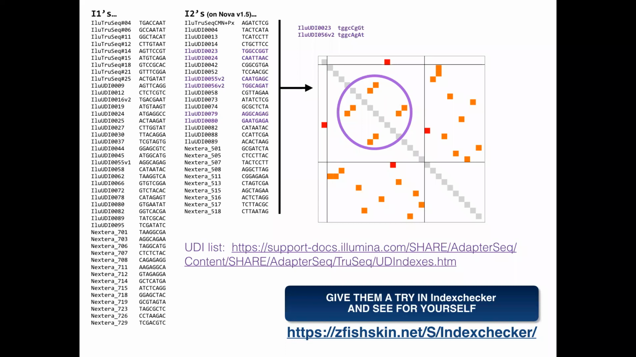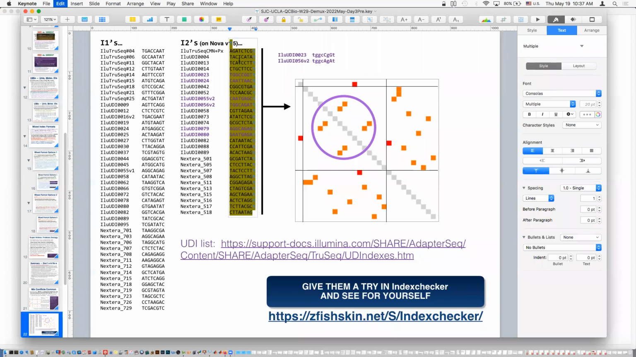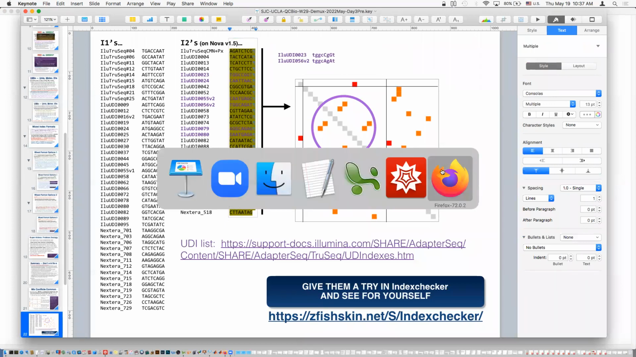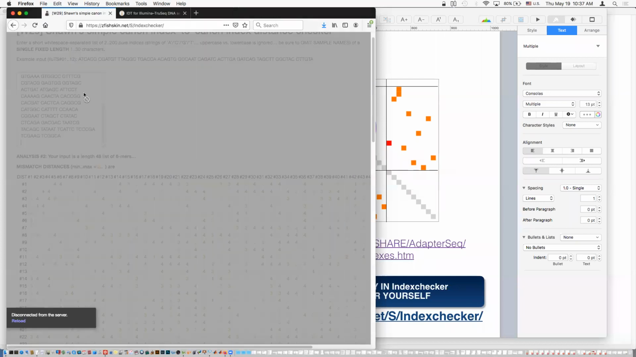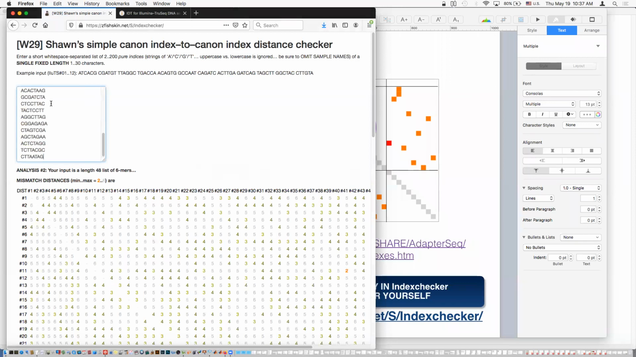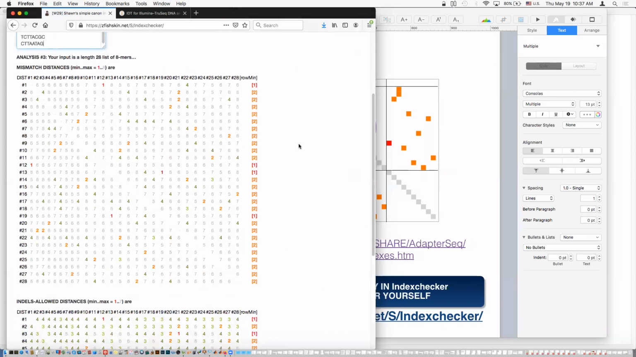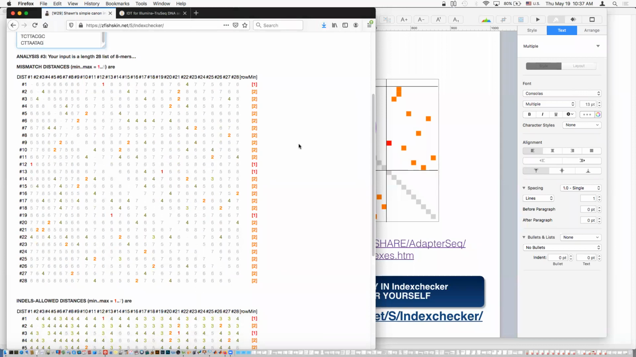You can plug these into index checker yourself and generate this matrix. So if I grab this column, there we go, and I go to index checker, reload here, and then paste that in. And what do you see? Well, there's the matrix where all the conflicts light up. What can I say at that point?